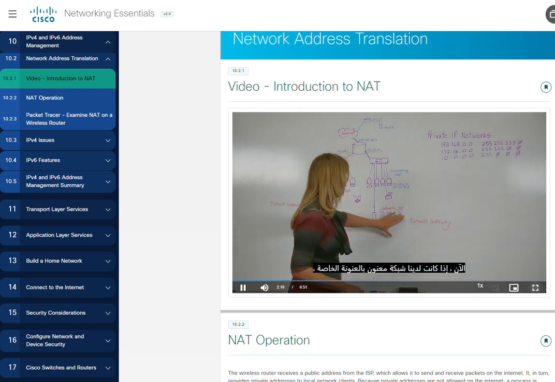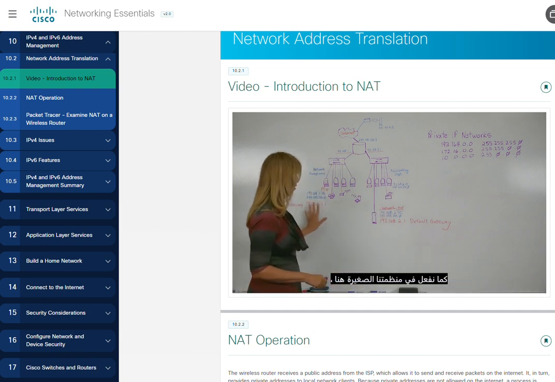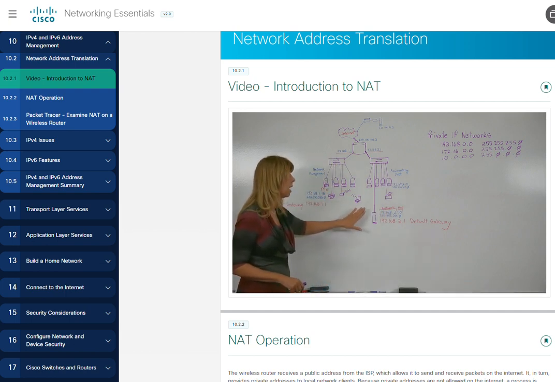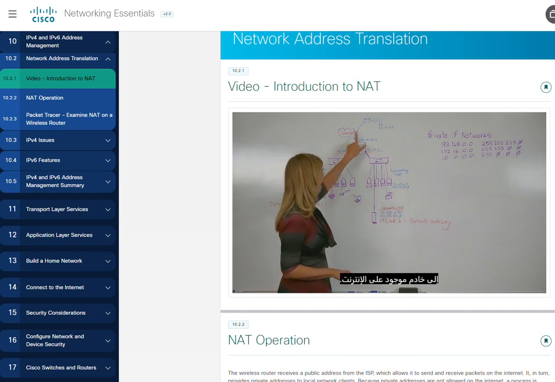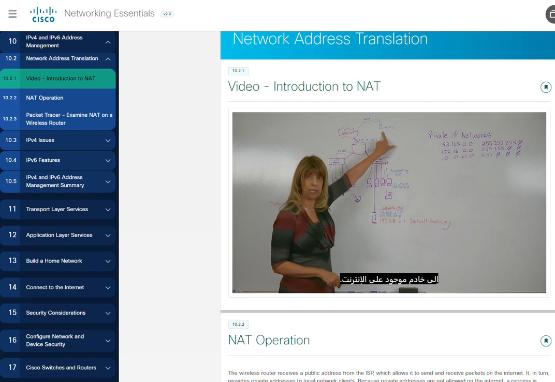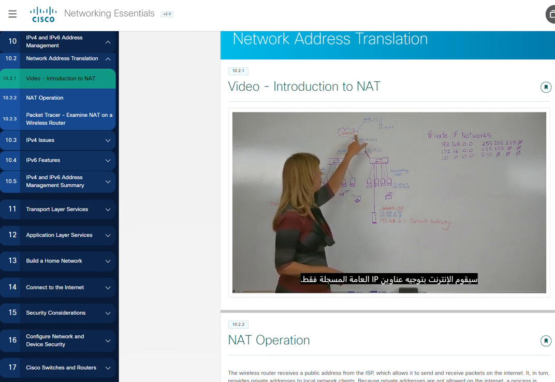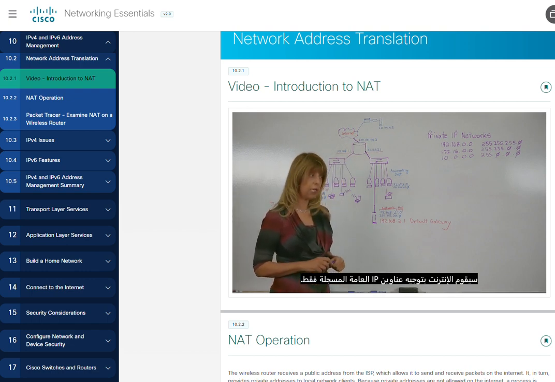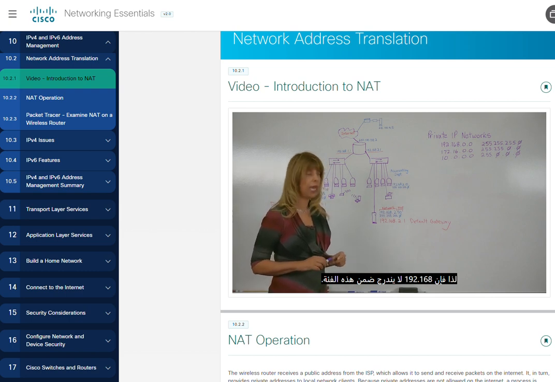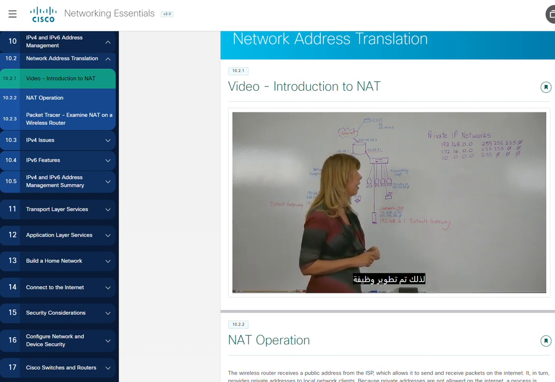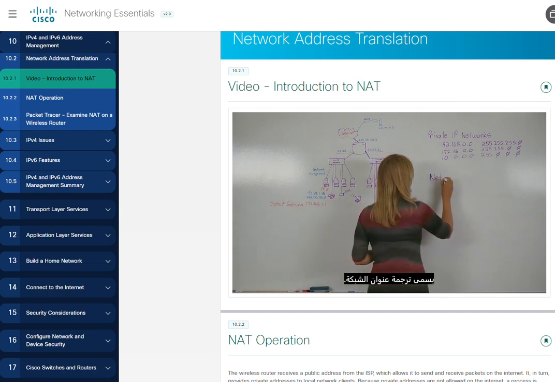Now, if we have a network addressed with private addressing, as we do in our little organization here, we would have difficulty sending this traffic out to a server located on the internet. The internet will only route registered public IP addresses. So 192.168 does not fall into that category. So a function was developed called network address translation.